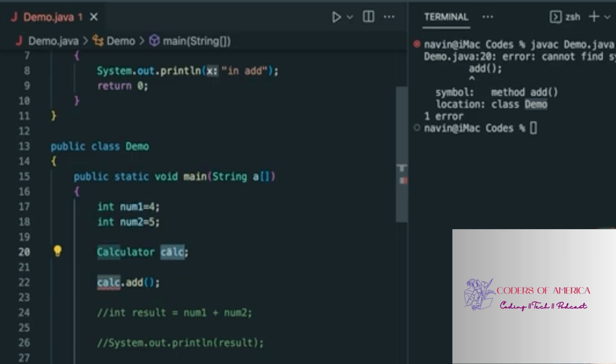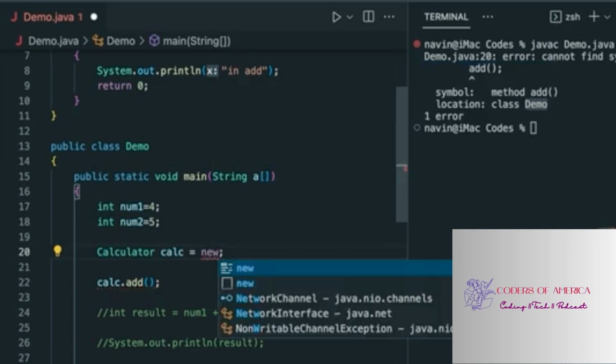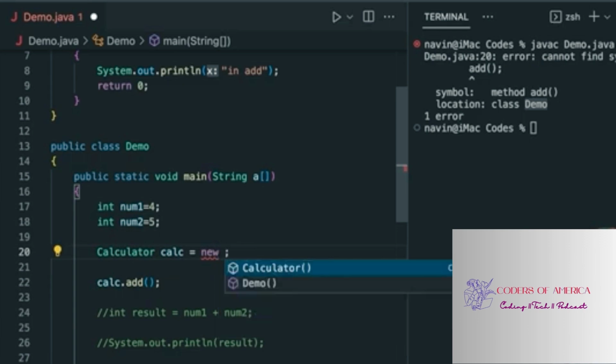Okay, how do we do that first? How do we create an object? How do we consume that space? Now for that, when you want to consume the space, you will simply say, hey, I want to create a new device. So you have to say new. But what type of device, it will ask you. In that case, you have to mention, I want to create an object of type calculator. And you have to also give the round brackets. Now this is how you create an object.